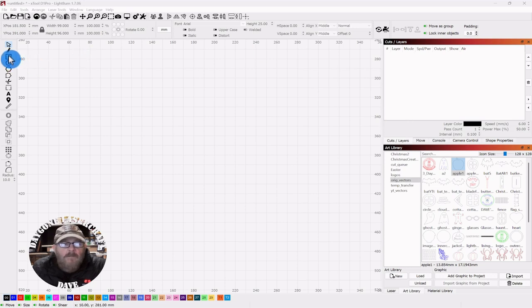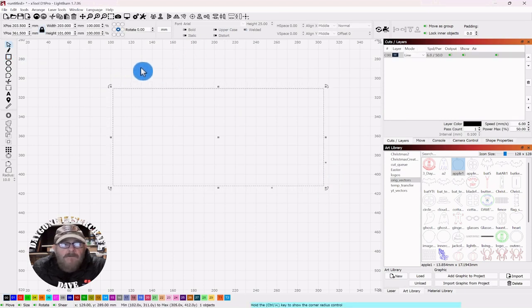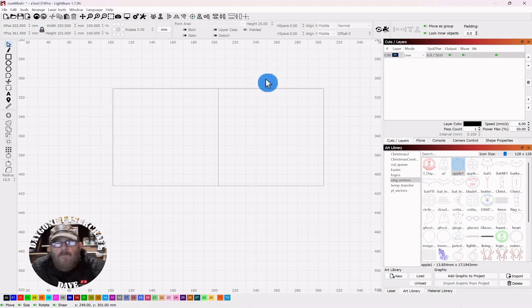So we're just going to start by grabbing a square. We're going to drag out a rectangle. We're not measuring. And then click your selector tool, and we will draw a line down the center of this rectangle. Click your selector tool. Select your line, shift and select your rectangle, and then center. So both of these cuts would be on the same layer.